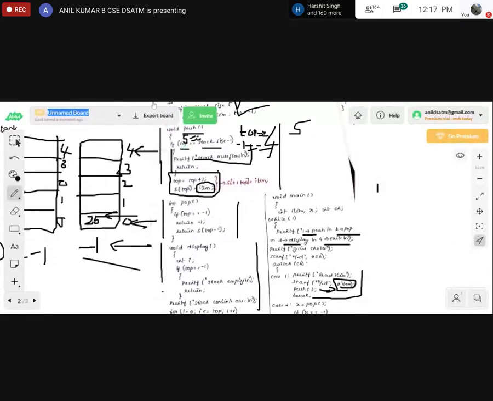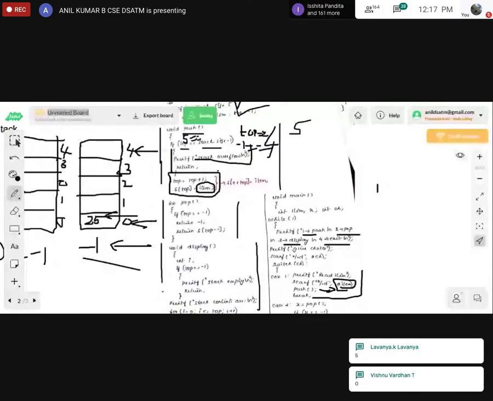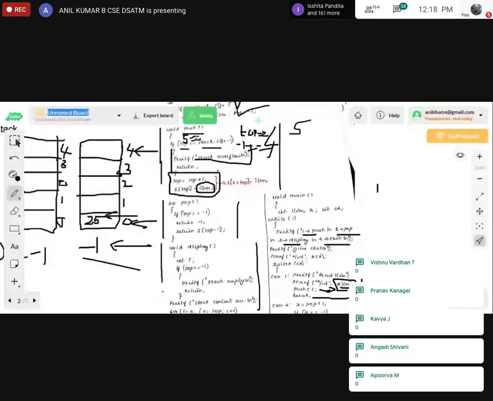So what is the current top size? That is the value of top. 0. Yes, the current value of top is 0. Is 0 equal to 4? The condition is false. Again, read the second element. Okay. Similarly, 30, increment again, 40.